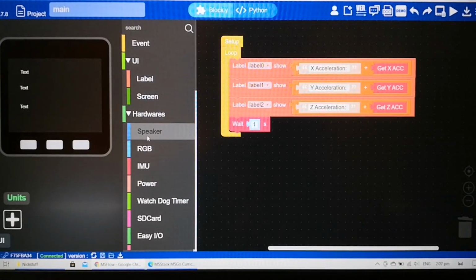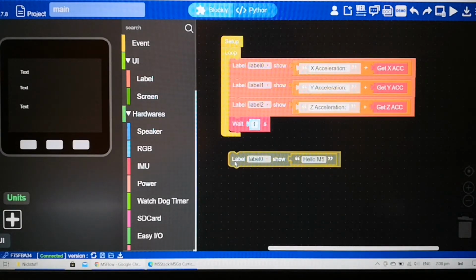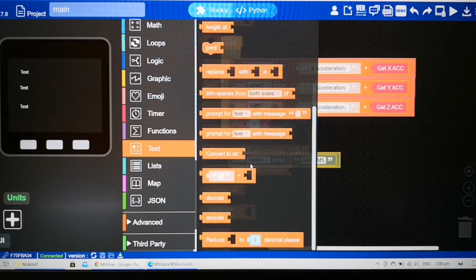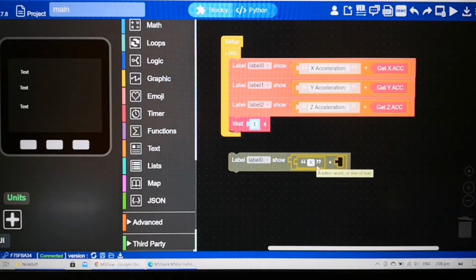First, I created this very simple program to see how X, Y, and Z accelerations change as I walk. So the first thing that I did was to create these 3 labels on the simulator. Then I go to label and then I drag this out. Then in order to show the text as well as the value of this function, I need to go to text and I choose this. Okay, and over here I can type X acceleration.